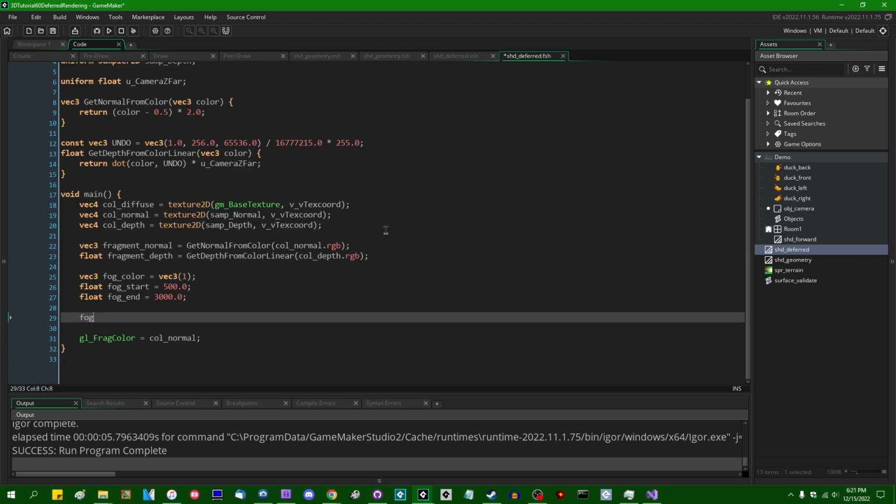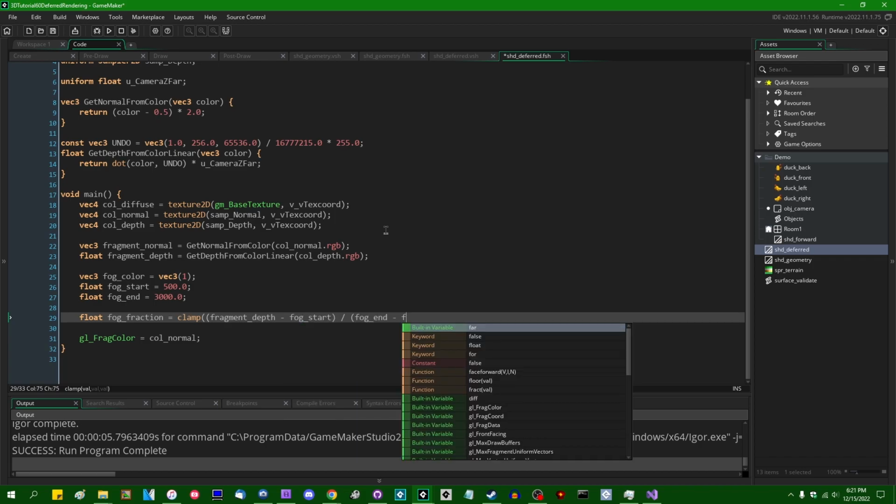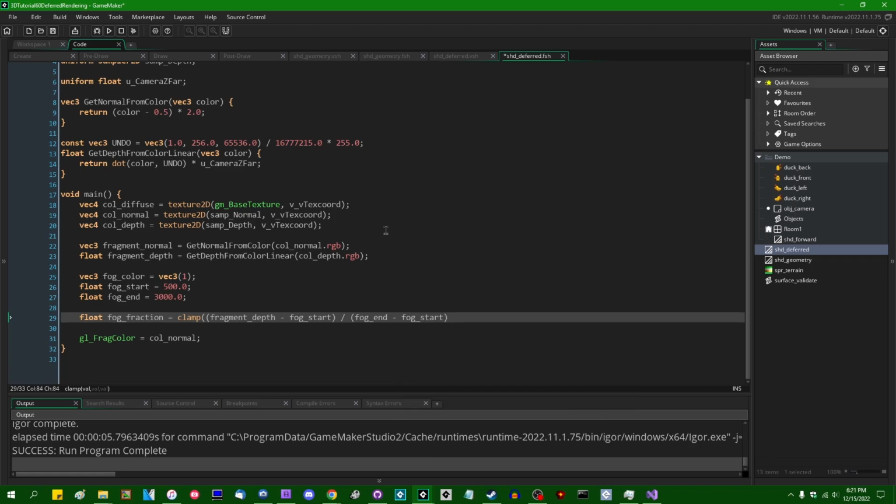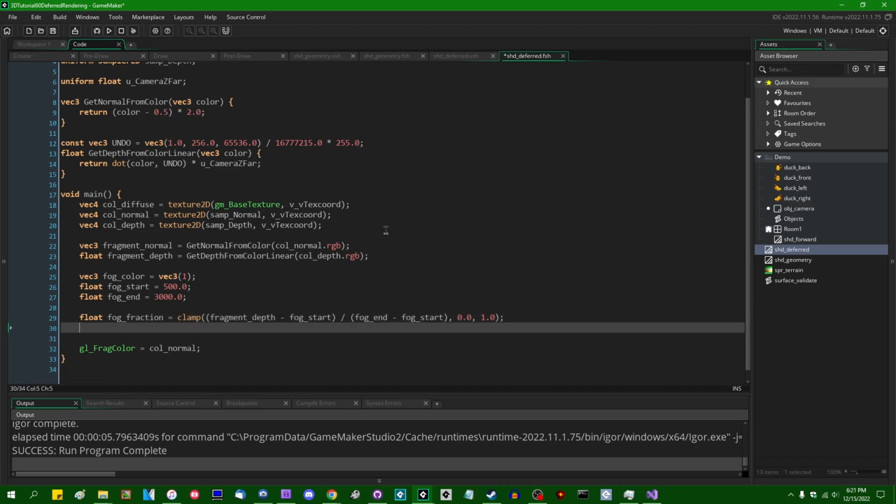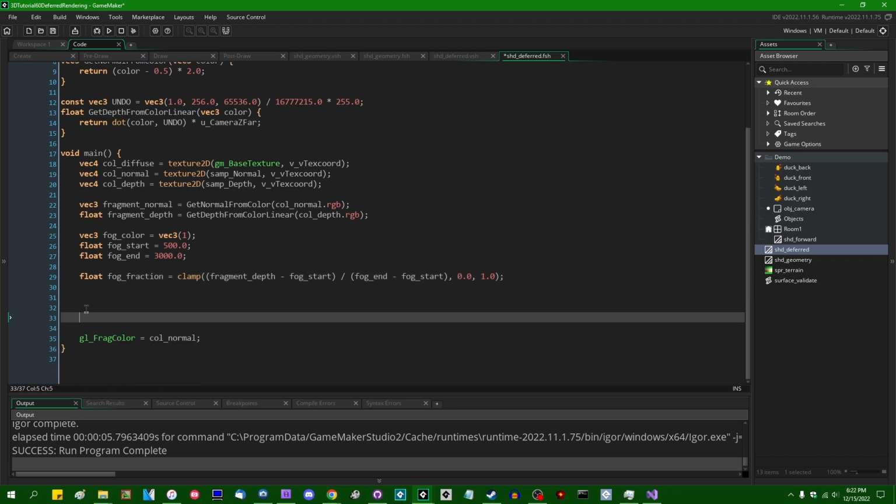From here I can say float fog_fraction is going to be fragment depth minus fog start, close parentheses, divided by fog end minus fog start. And I'm going to want to constrain that between 0 and 1 with the clamp function. And from here we can start concerning ourselves with the final color of the pixel.